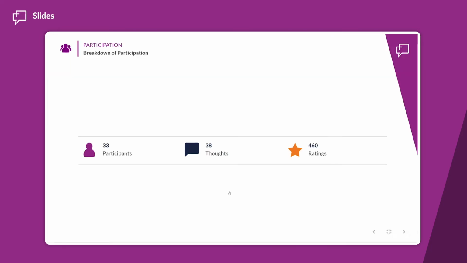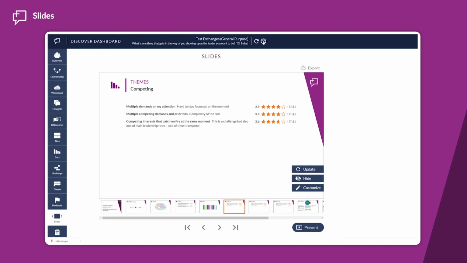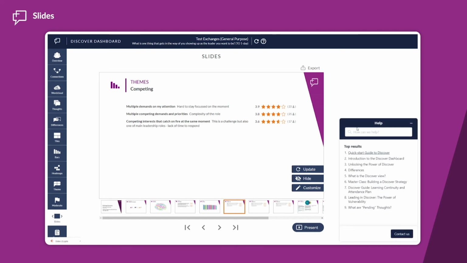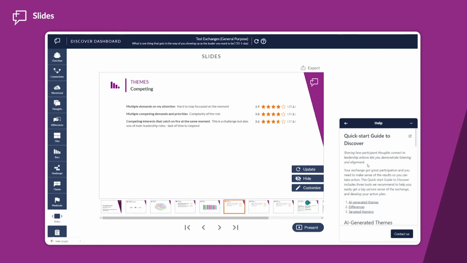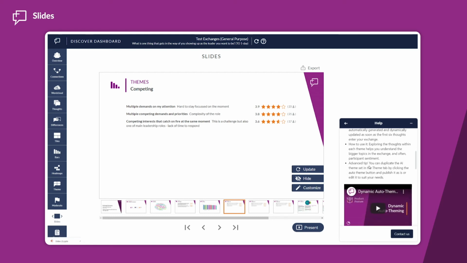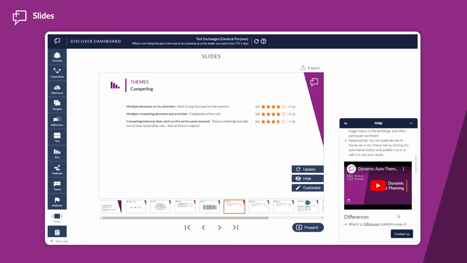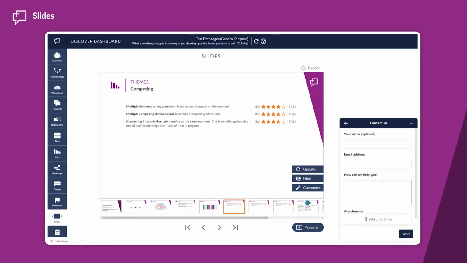If you have any questions about this or any other features on the Discover dashboard, you can click the Help widget right here in the top right-hand corner. Here you can find lots of information and articles that include details about how the different features work, as well as video walkthroughs. You can even submit questions to our support team using the Contact Us form.